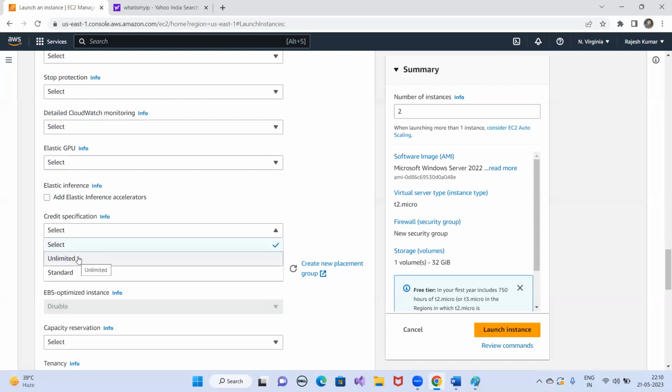Unlimited. Actually, this is just one of the logs. AWS is going to keep the logs of for what duration you want to use these servers. This is just a kind of feedback. If you select unlimited, they will assume that you will use this server for a longer duration. If you select standard, they will assume that you will use it for 1 year or 2 years only. So this one is not used actually. This is just a recommendation.